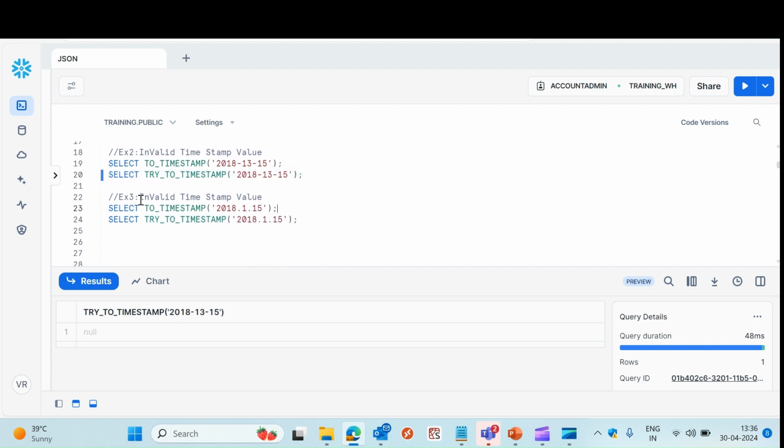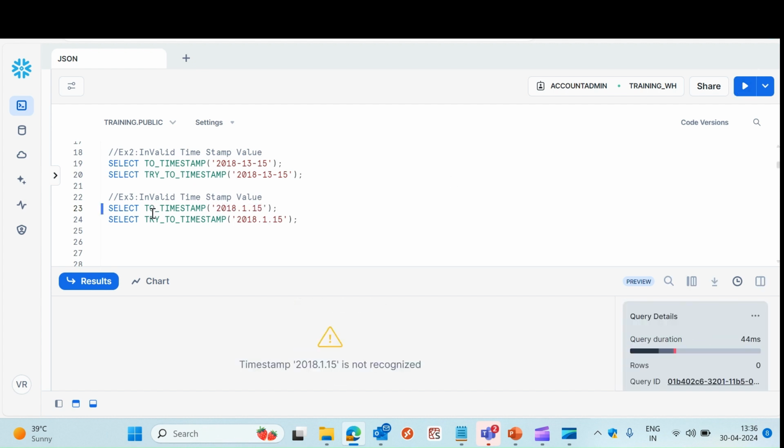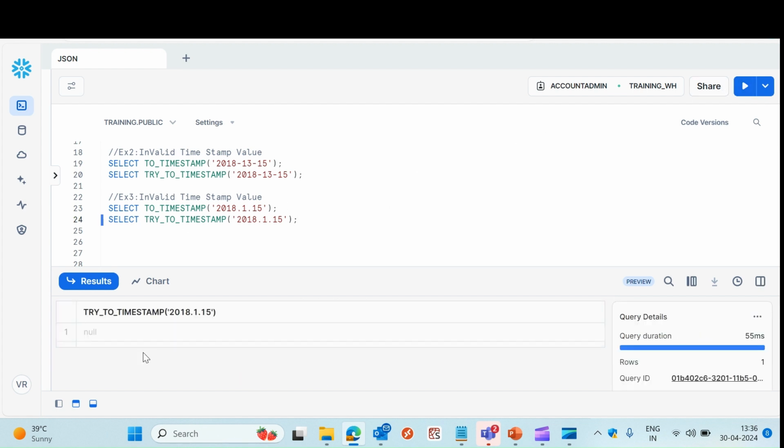Okay, again there is another example, invalid timestamp. Let's see. Again, with TO_TIMESTAMP, it's not recognized because it's an invalid value. Then let's run this with TRY_TO_TIMESTAMP. It will not get stuck, it will say null value, means this is wrong, we know that, right? So this is the advantage if we use TRY_TO_TIMESTAMP.